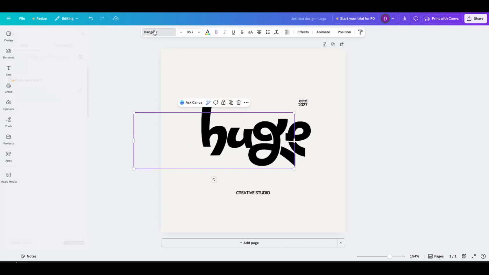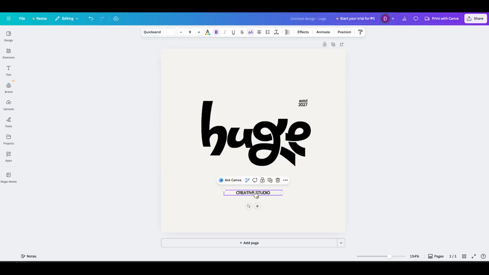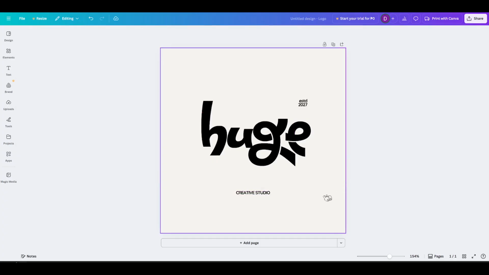Keep an eye on spacing and alignment. A clean layout is what makes a logo look professional. Remove any extra elements you don't need to simplify the design and draw attention to the main idea.